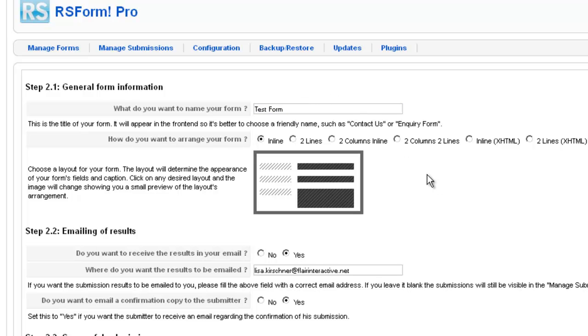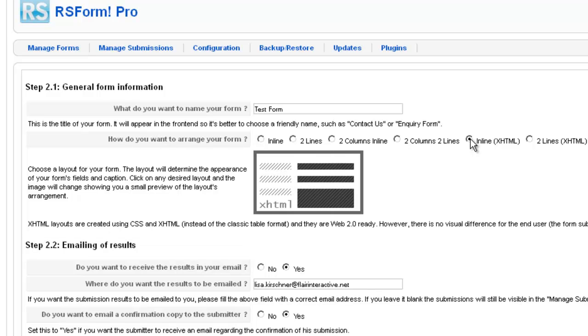Keep in mind that this is the name that users on the front end will see, so make sure that it makes sense and that it's intuitive. You have a few different options for how you want to arrange your form. You can do inline, you can do it on 2 different lines where the caption and the field display on 2 lines. You can do 2 columns inline, 2 columns, 2 lines, inline XHTML, or 2 lines XHTML. We'll go ahead and choose inline XHTML here.